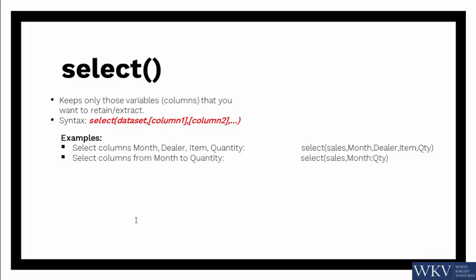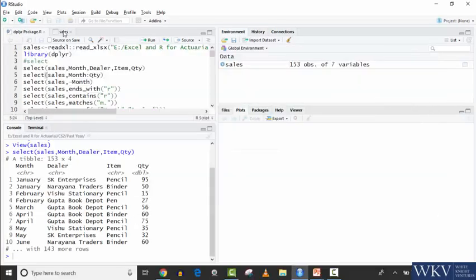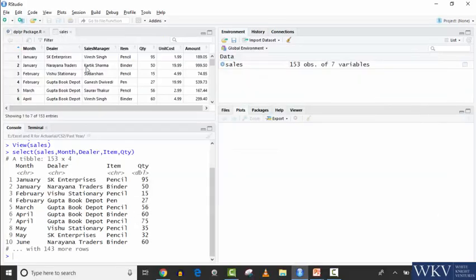Select columns from month to quantity. That is, you need to select month, dealer, sales manager, item and quantity. So it's a sequence in which it is arranged. All the columns from month to quantity need to be extracted.